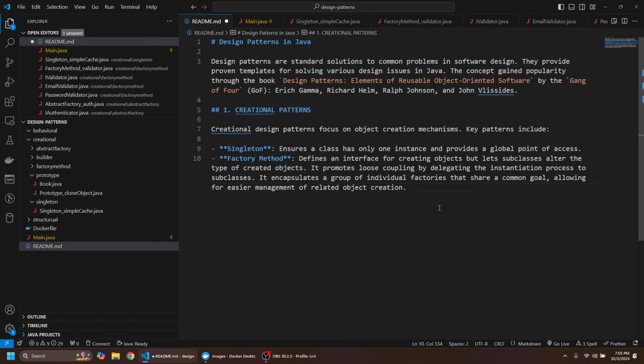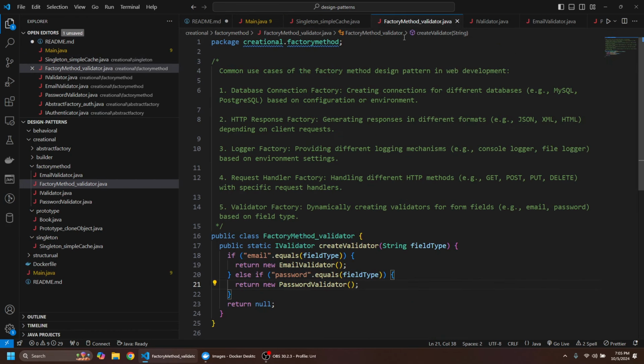Actually, I think this last part belongs to the abstract factory. Let me read that again: encapsulates a group of individual factories that share a common goal, allowing for easier management of related object creation. Okay, so just ignore that for now, but with the first part there, we'll look at the factory method in action. These definitions will become clearer as we get into it.